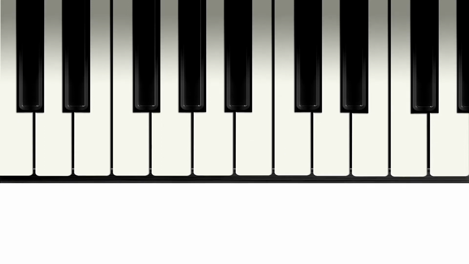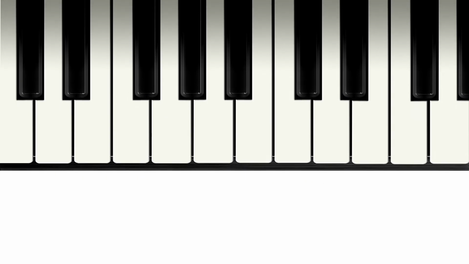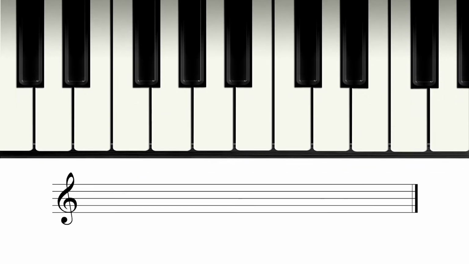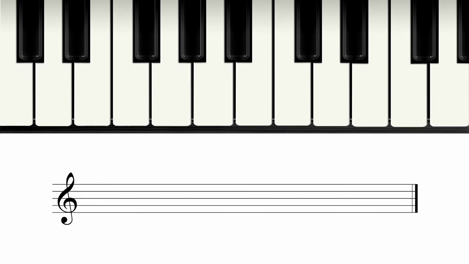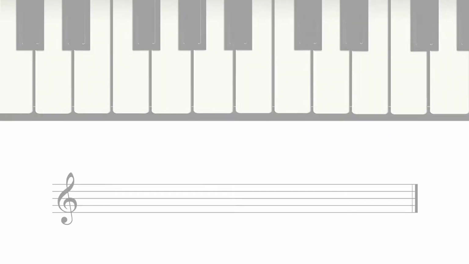The black keys are usually named for the white keys using a symbol called an accidental. You can notate the black key next to the white key by adding a sharp sign in front of the note. This is a sharp sign.